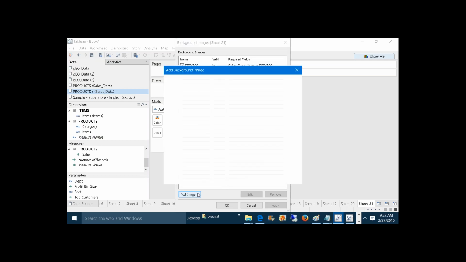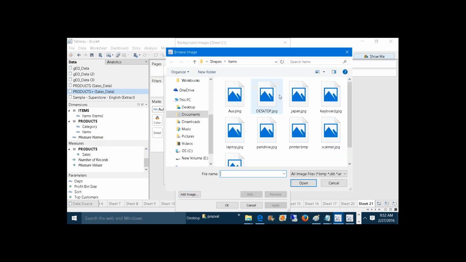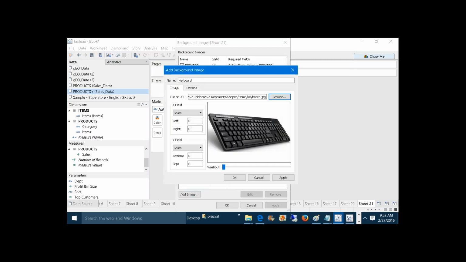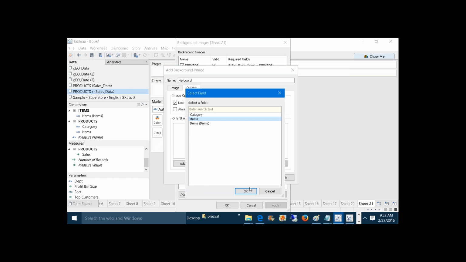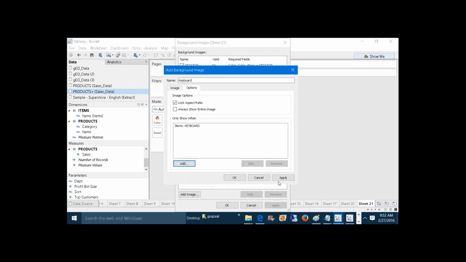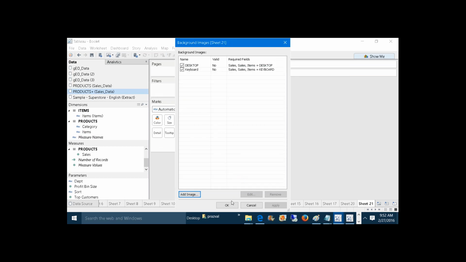Now we add one more image. Click on browse, click on keyboard, click on open. I'm taking from x 100, y 50. And if you want to show it in a grayed-out way, just click on wash out. Go to options, show only if my item equals keyboard, hit OK, click on apply and click on OK.